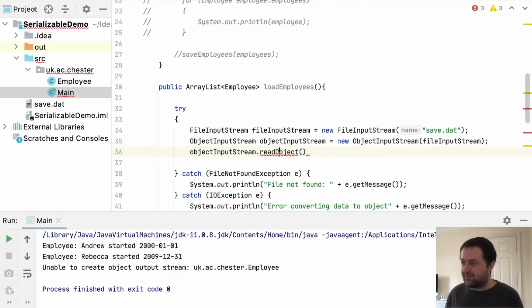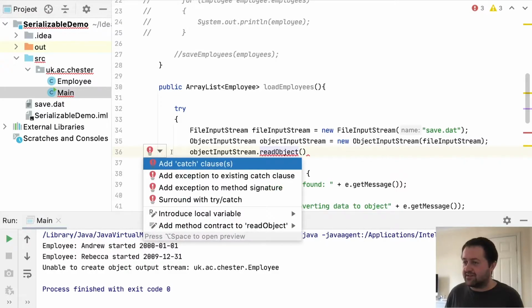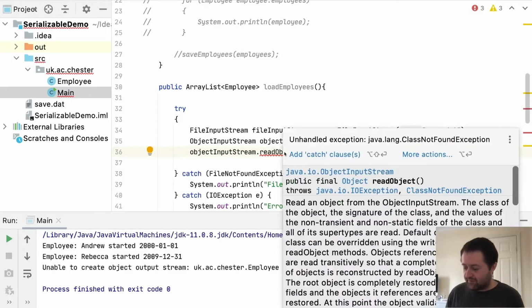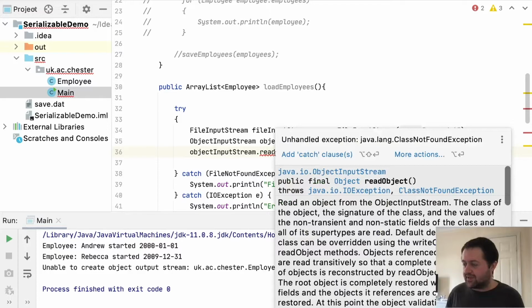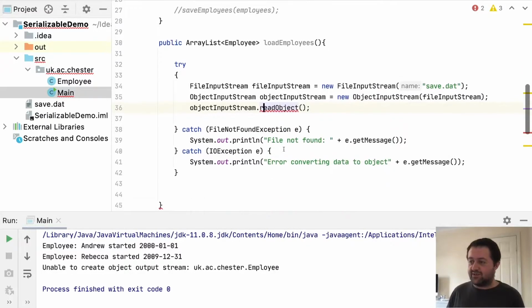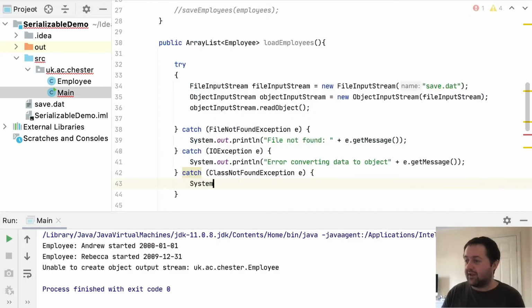First of all, it looks like we've got an exception we have to try and handle. So let's see what that is. Tell me the exception. ClassNotFoundException. So we can catch ClassNotFoundException. If we try and read in something for a class that doesn't exist, we'll get that error. The message will be: can't find class representing saved object.